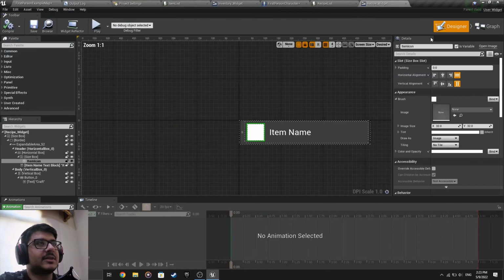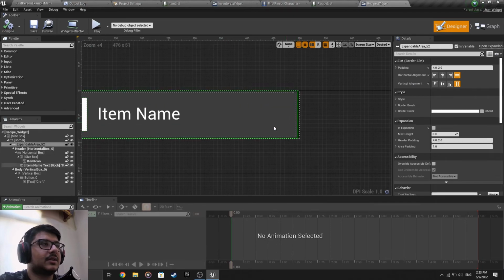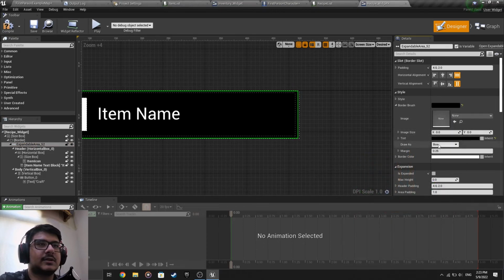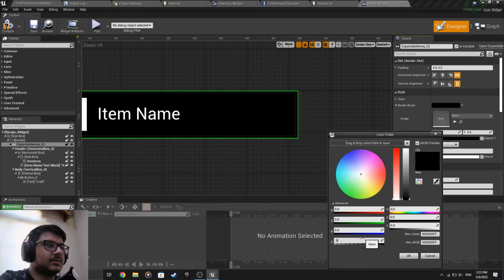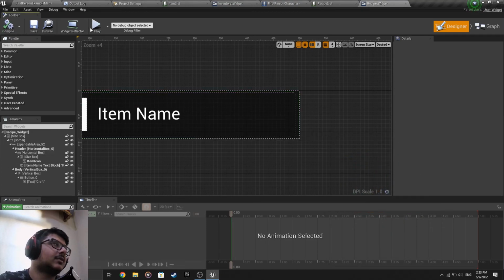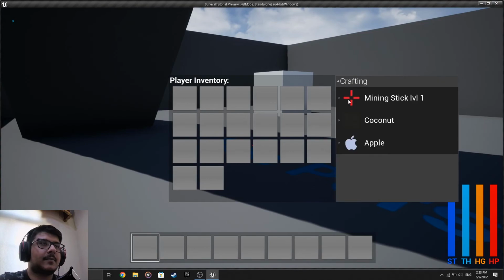Let's color the recipe widget to a different color, because the expandable area is the same color as the background. Let's give it a black color. I don't know, like this. Make it transparent also. Let me give it nothing. Here, let's give it an alpha of 0. Now when we play, it's like this.